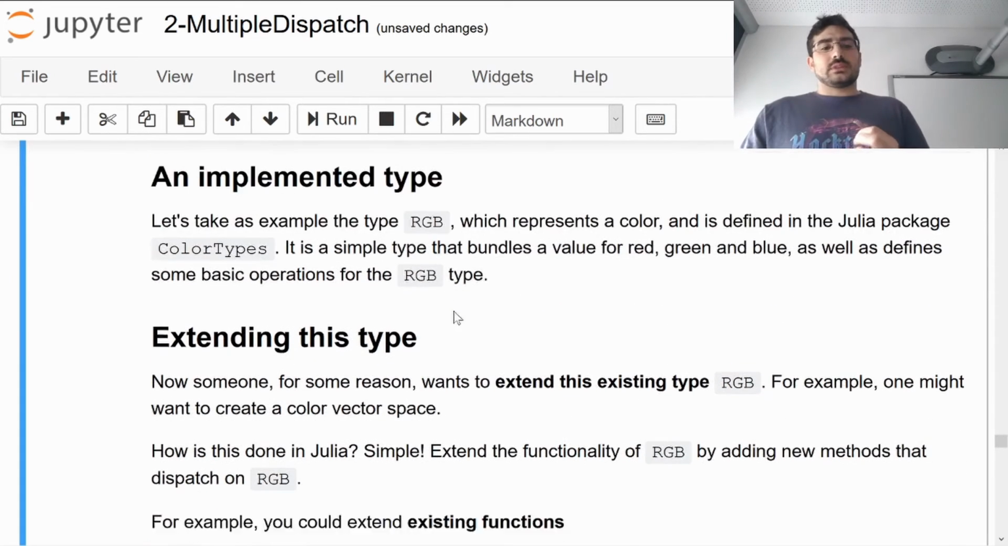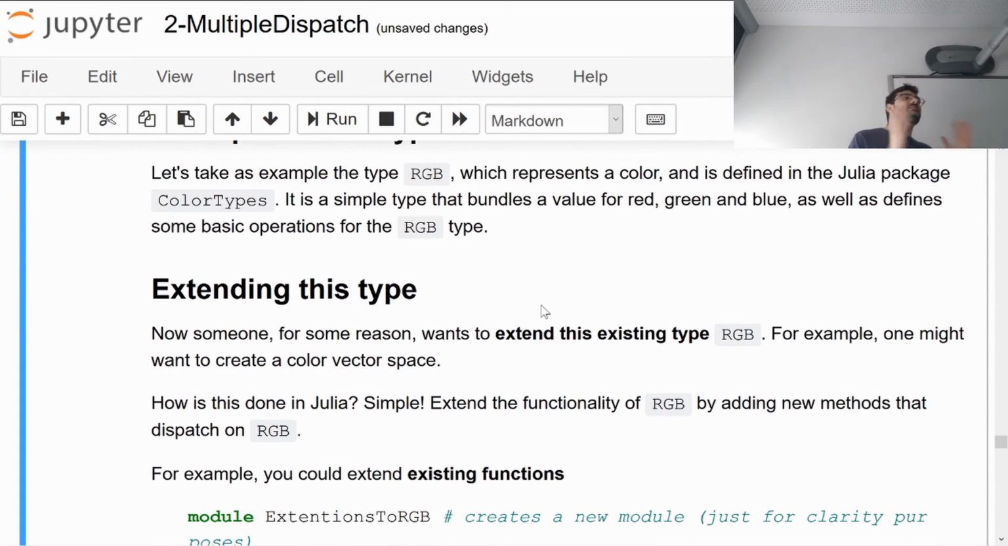So let's say that there exists a type called RGB. And this type simply represents a color. It takes three values, red, green, and blue, and represents a color. And this type exists in both Julia and Python, okay? Someone now wants to use this type to make, for example, a color vector space or whatever they want. They somehow want to extend this type for whatever reason.